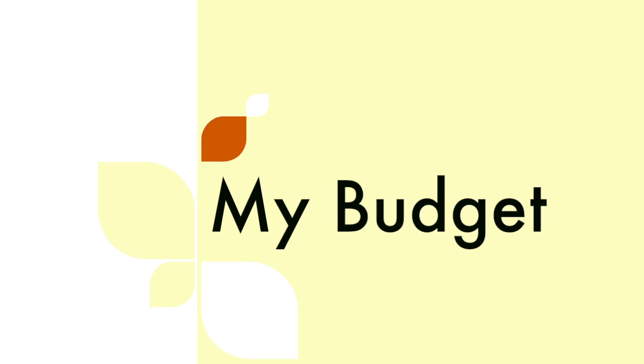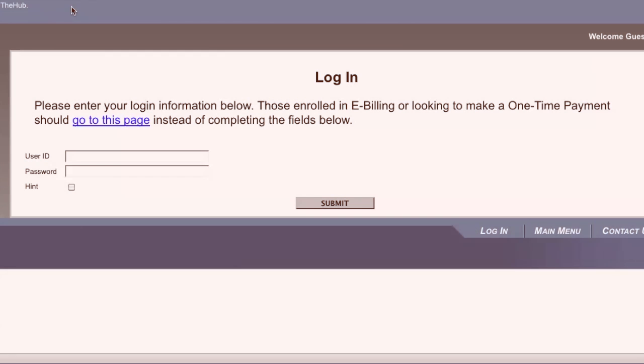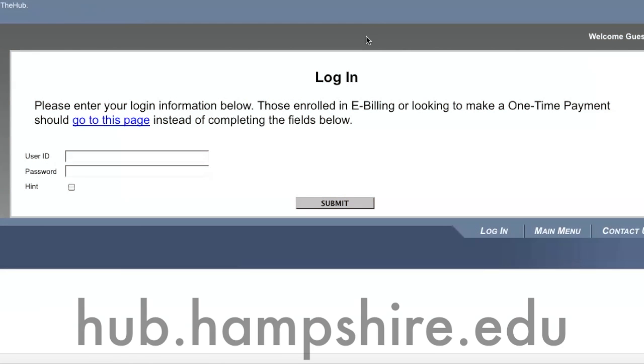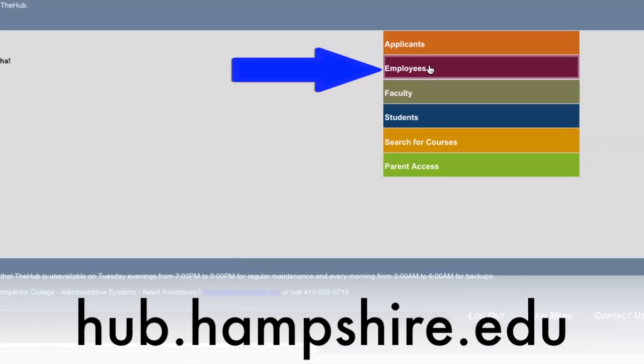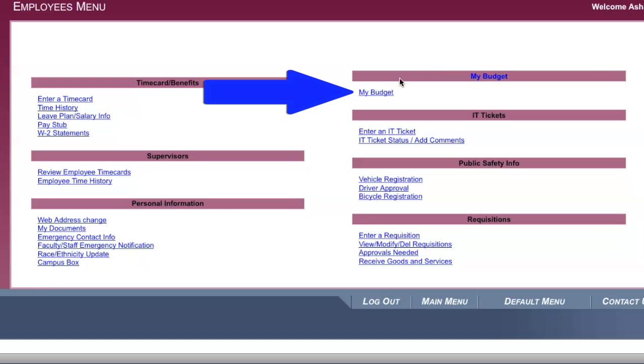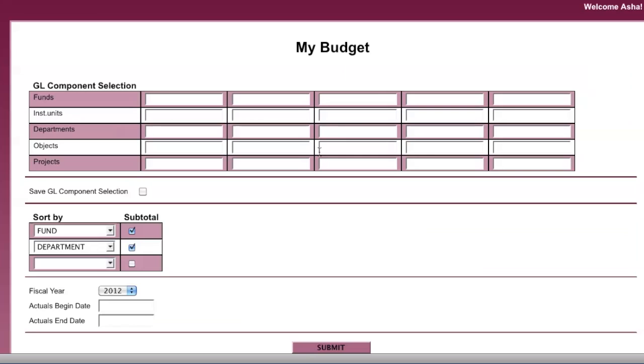This video will show you how to view the budget activity and remaining balances in the accounts that you have access to. To get to My Budget, we log into the hub. We click the Employees menu and then My Budget. On this screen, we tell the system which accounts we want to view.